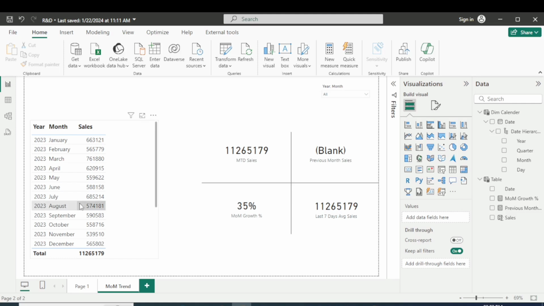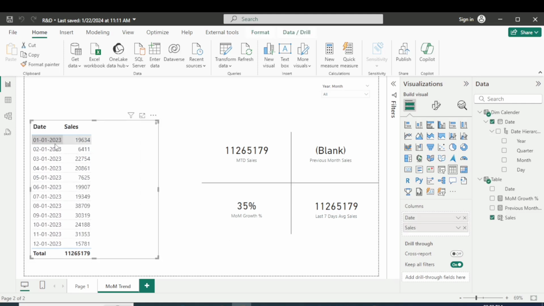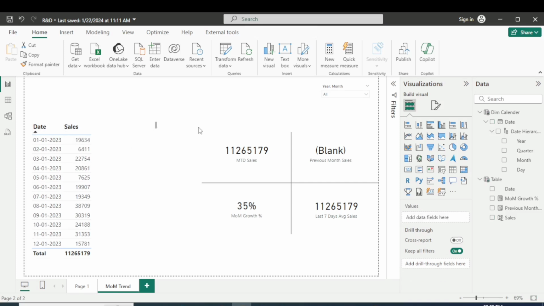a dummy sales table. You're seeing I have day wise sales from 1st of Jan 23 up to 14th of July 2024, right? This is the total sales given. Based on that, I have to calculate these measures. Currently, these are not calculated, but we will calculate them.